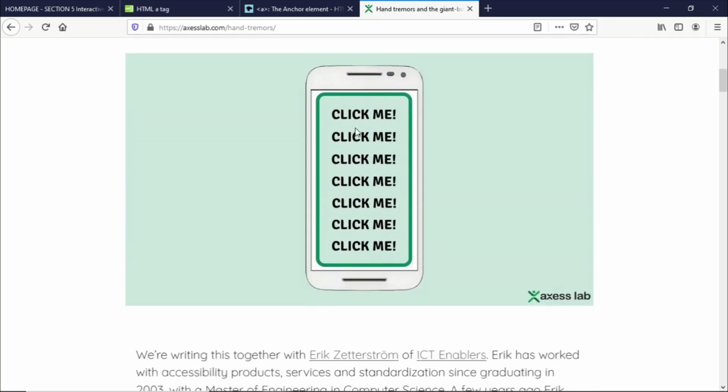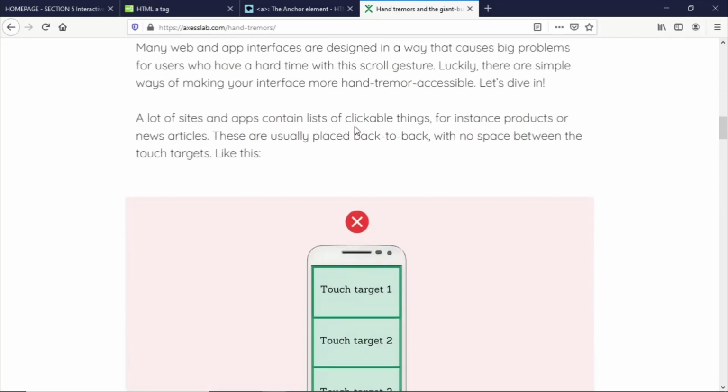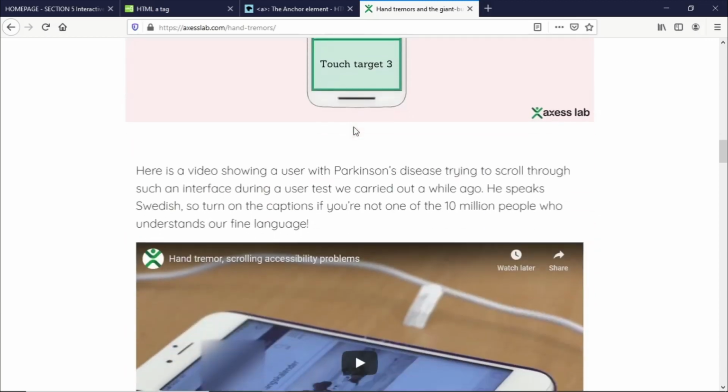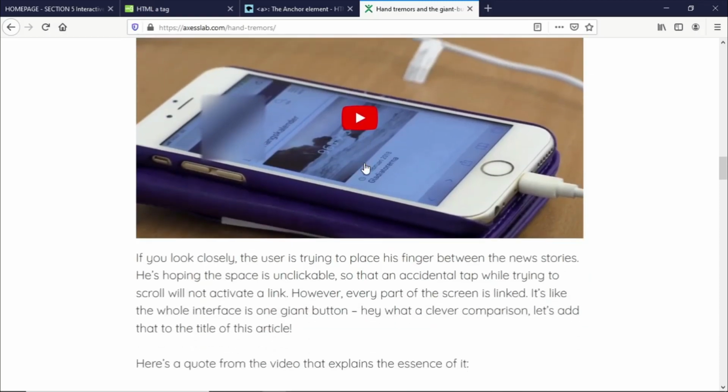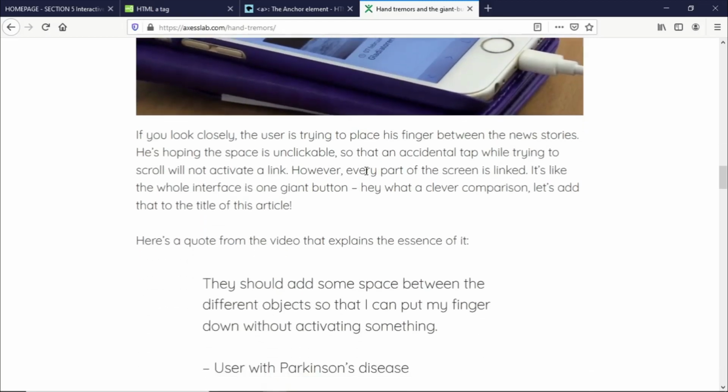I would suggest that you try to read this so that you can also keep this in mind when you're designing your navigations or some of your links. We can see here that there's a video with people who have problems scrolling and accessibility problems. So you can also watch that.